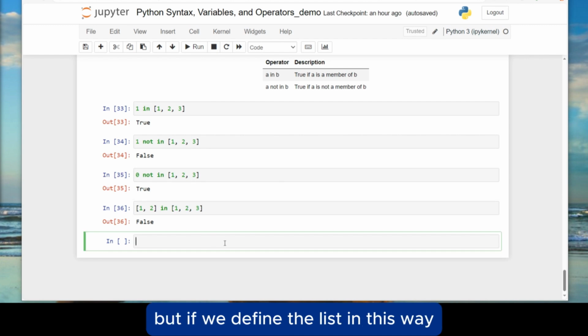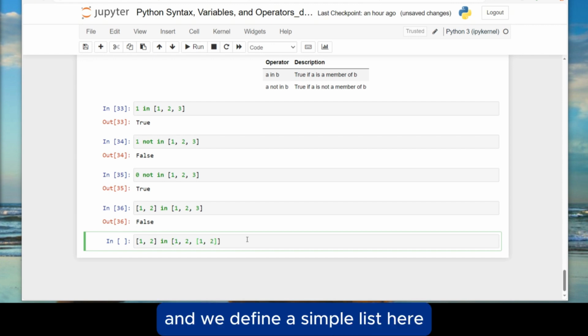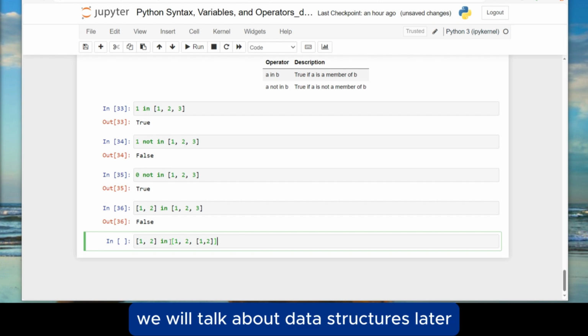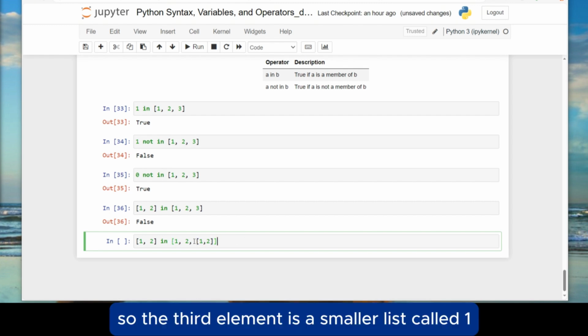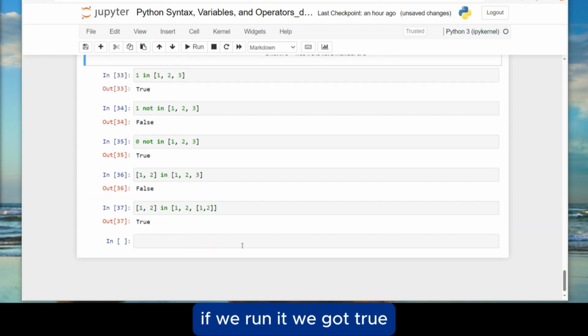Okay. But if we define a list in this way, for example, check 1, 2 is in 1, 2, and we define a sublist here. Okay. So this is legal because list is very flexible. When we talk about data structures later, we'll talk about lists. Okay. So the third element is a smaller list called 1, 2. In this case, if we run it, we get true.